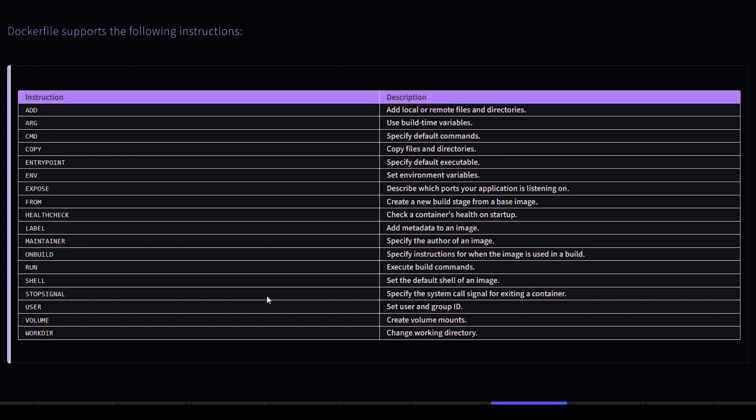We will use EXPOSE to describe which ports our application is listening on. You can use FROM, it is for the base image. You can use HEALTHCHECK, it checks the container's health on startup. We can use LABEL, which is basically for adding metadata to an image. Then we can use MAINTAINER, it will specify the author of an image. So these are optional. If you want, you can use them.